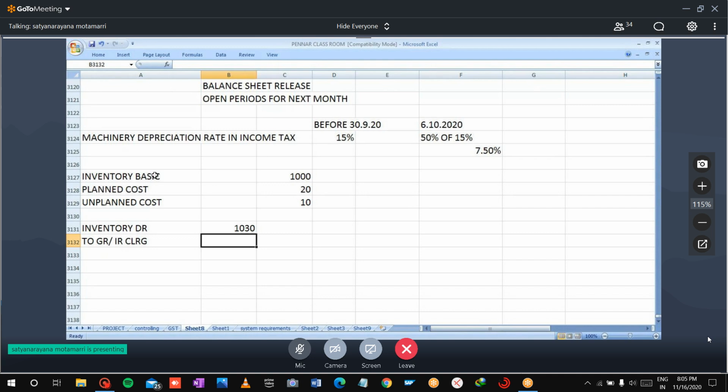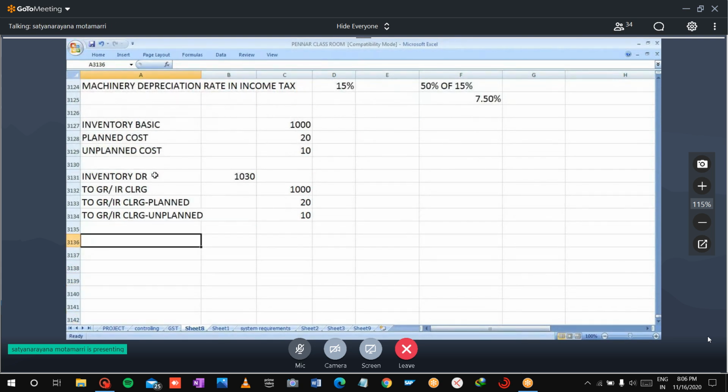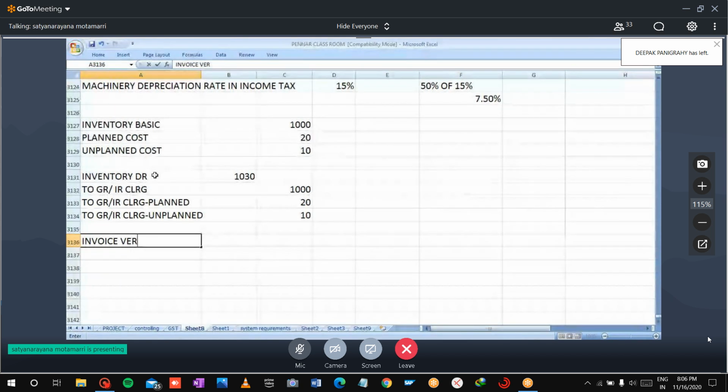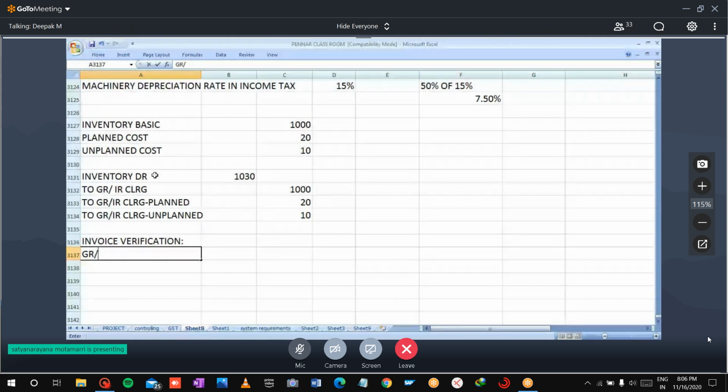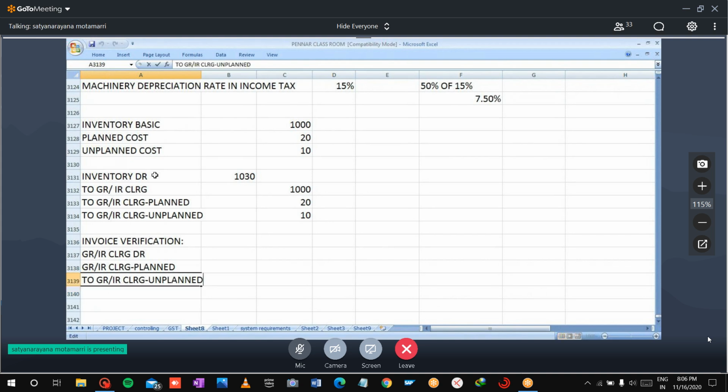You can use the same account or different accounts. Suppose 1,000 to GRIR, planned cost 20, planned and unplanned. You can have separate accounts also for GRIR clearing, unplanned. When you do a MIRO, invoice verification, the entry will be GRIR clearing debit, and cost, these two also debit, unplanned also debit, paid to vendor. This way it works, with different vendors.